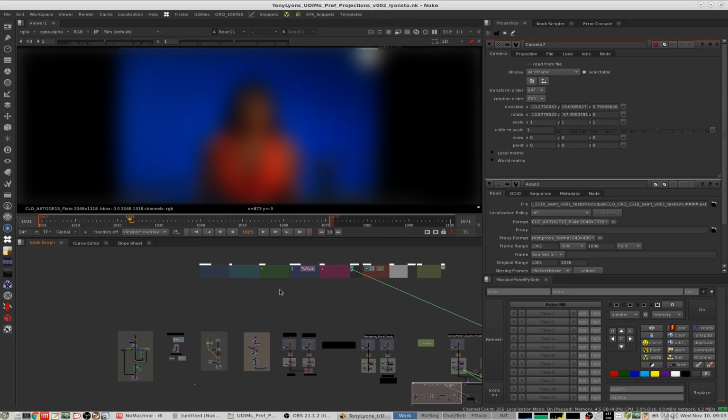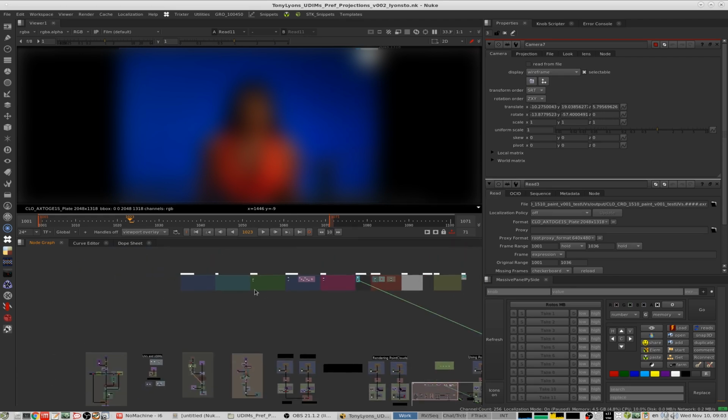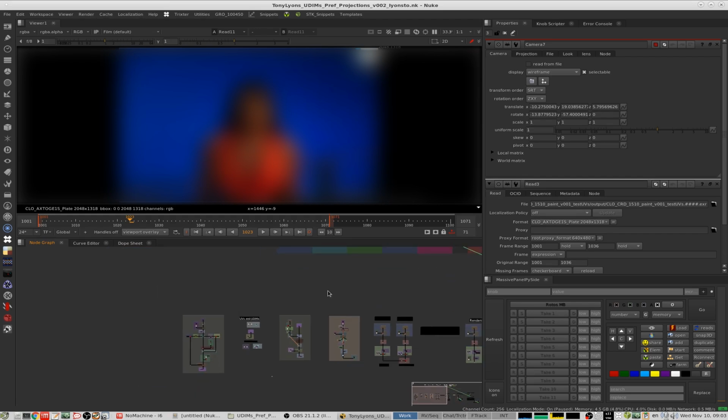Okay, so welcome everybody to, I guess, the second part of the projections series, or whatever this is. We're going to talk about UDIMs and Pref projections. If you remember from last time, we talked about inversing matrix transforms and stuff like that.